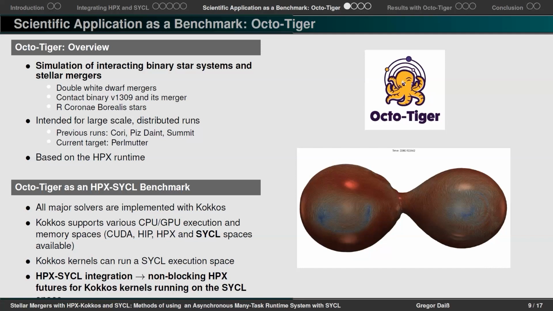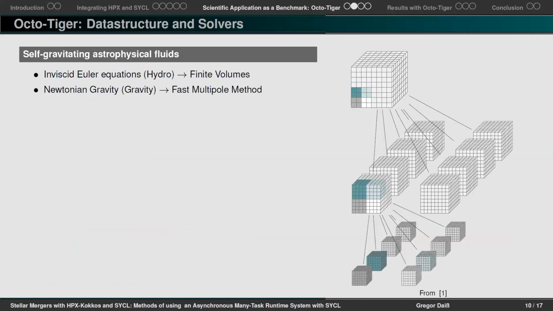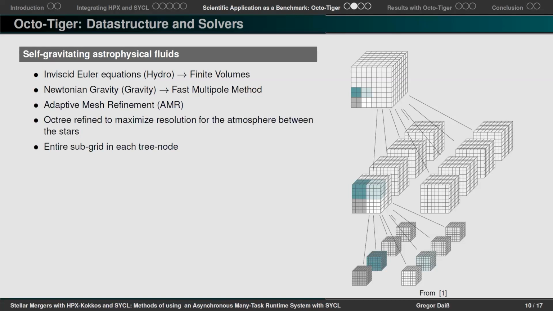And here on the right, you can, by the way, see an example of a current simulation that we are trying where you just have the 2 stars exchanging mass. And you can see on the iso lines how the velocity on the surface of the stars is currently looking like. Right, so to give you a quick overview of what OctoTiger does, it simulates these stars basically as self-gravitating astrophysical fluids. That means we have a hydro module, which uses finite volumes. We have a gravity module, which uses the fast multipole method. All of that is using adaptive mesh refinement, and we use an octree for that, as exemplified here on the right.